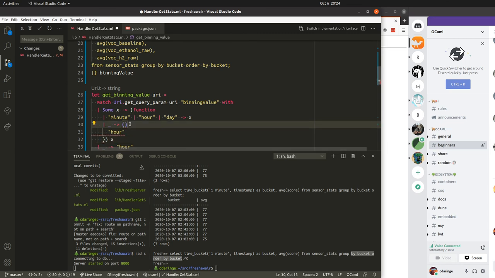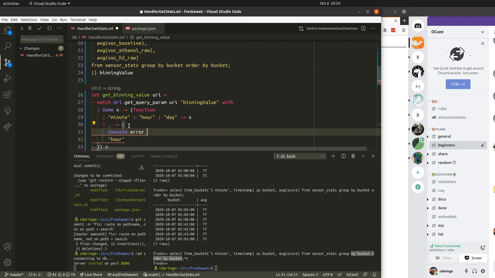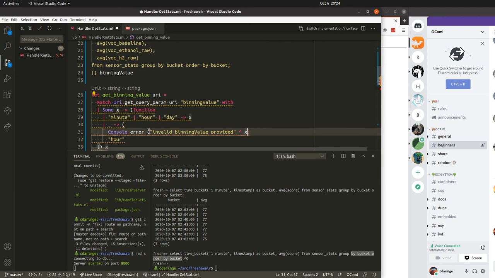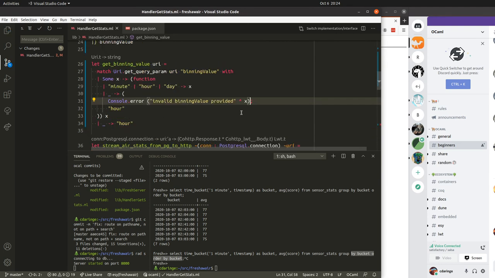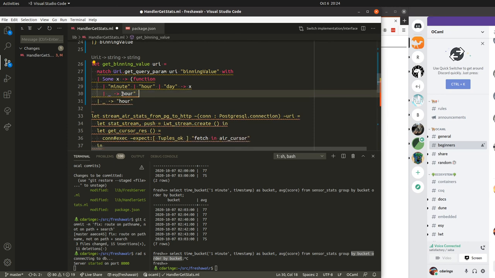Because what I'd really like to do is do something like console.error, you know, invalid binning value provided, and do an effect right there. But I don't think that's legit. Well, maybe it's legit. Is it legit? Oh. Oh, boy, I gotta understand OCaml closures better. Yeah, that's, like, real bad. I'm gonna just remove this for a hot second. And then ask this also in the OCaml channel.